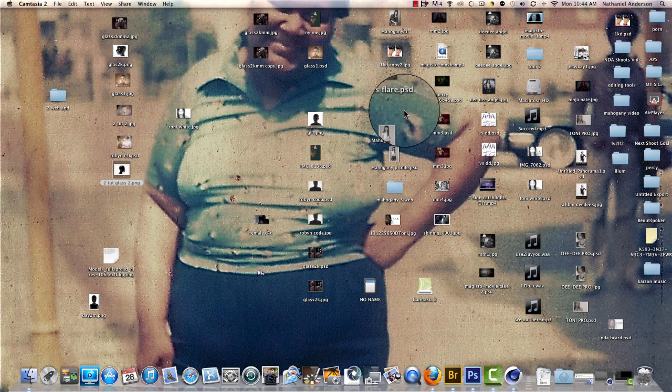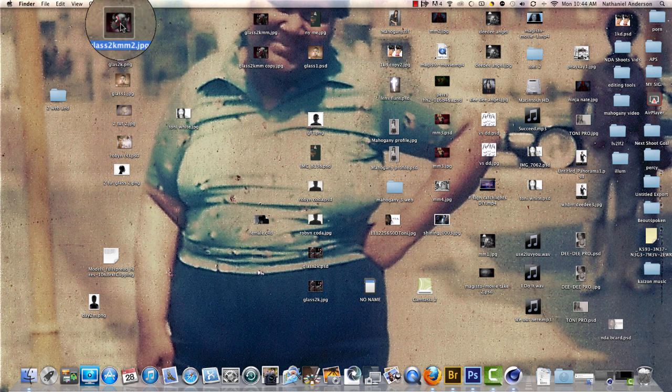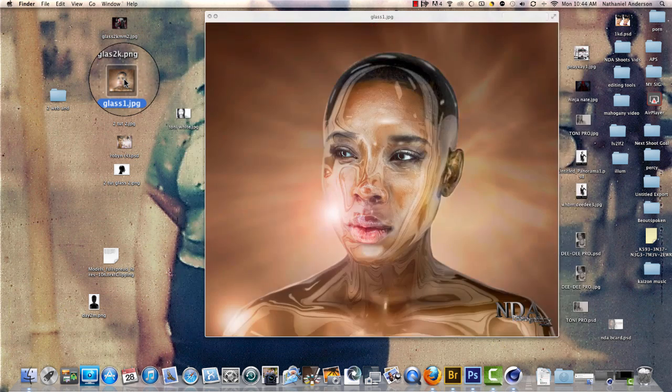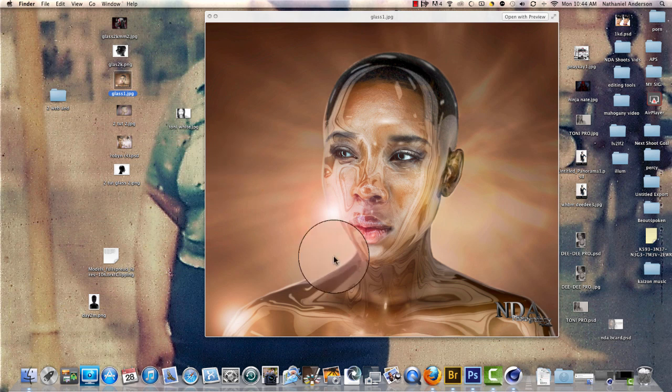And basically the glass skin effect looks like this, where you got highlights on her skin right here, and then you got reflections all around. Here's another example right here, where you got reflections all over her face, going everywhere.